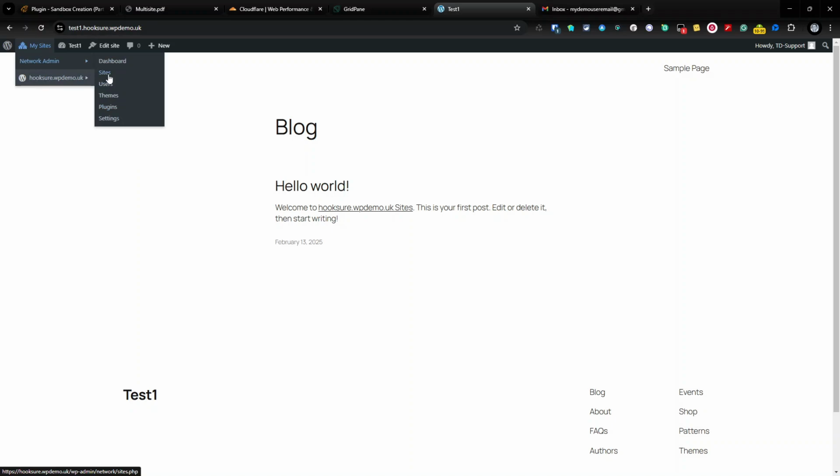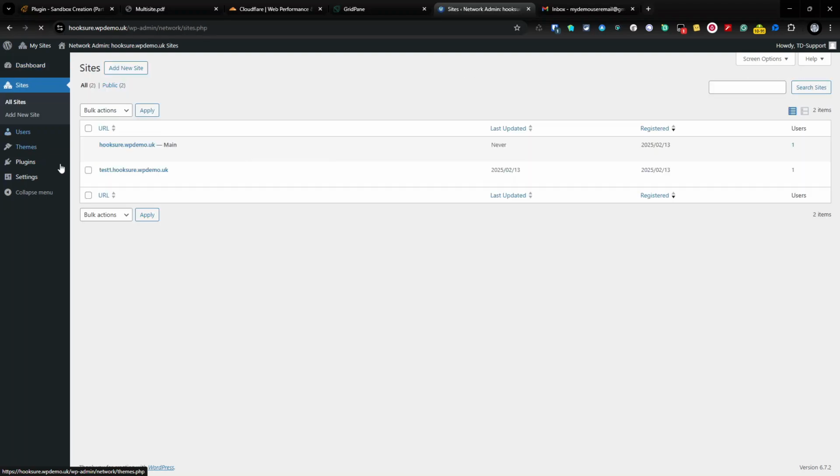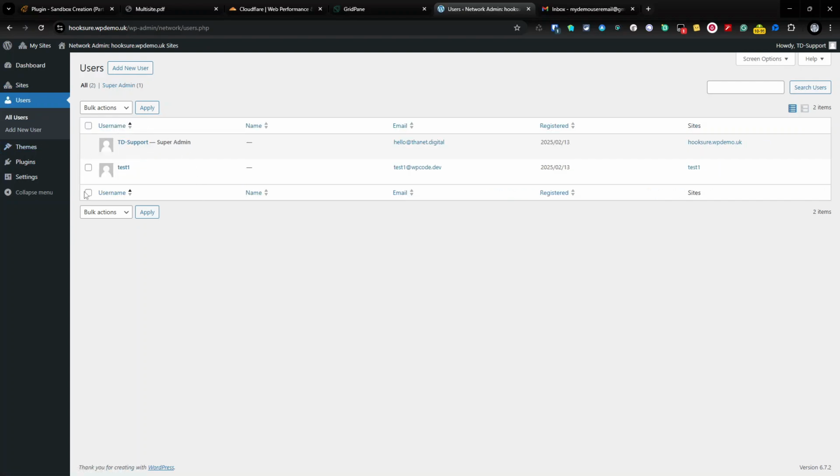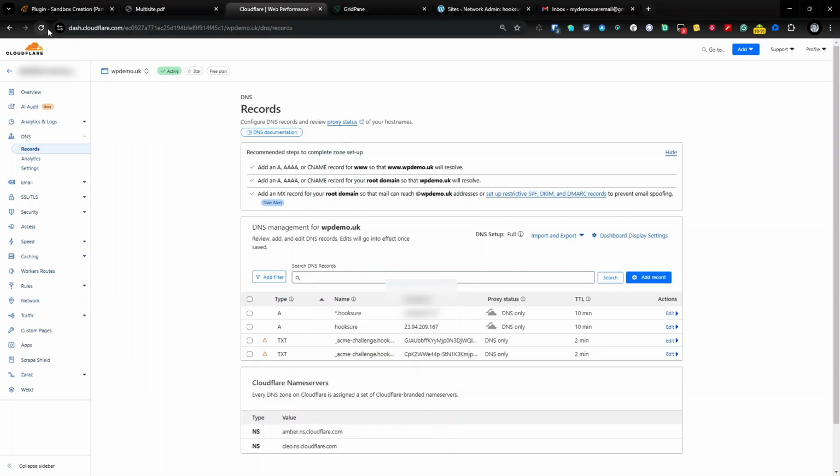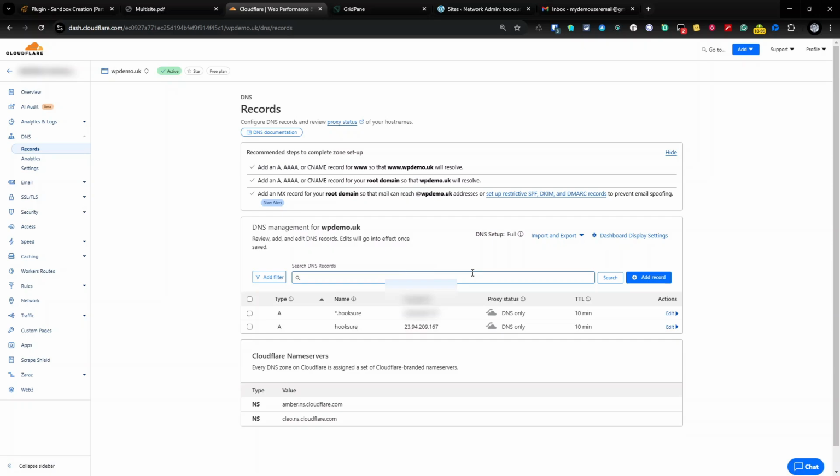If we head back into our network admin sites, we now see that that is all working. We have one new test user with a new site, and we have our multi-site, and we didn't have to add that to Cloudflare or do any of that. Our Cloudflare data is still here. It's all set up and working as it should. GridPane is handling the rest. And we are good to go. And that concludes this video.